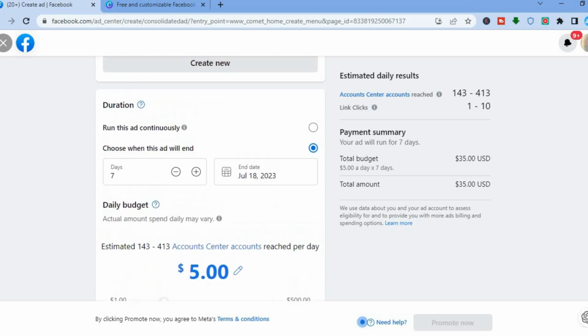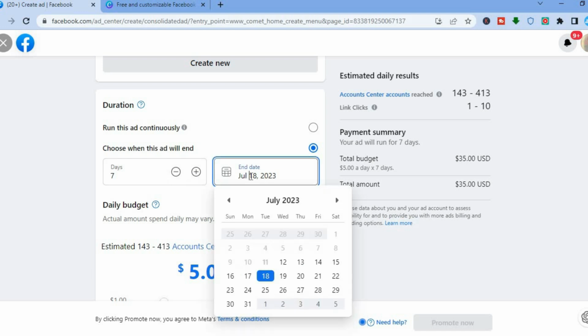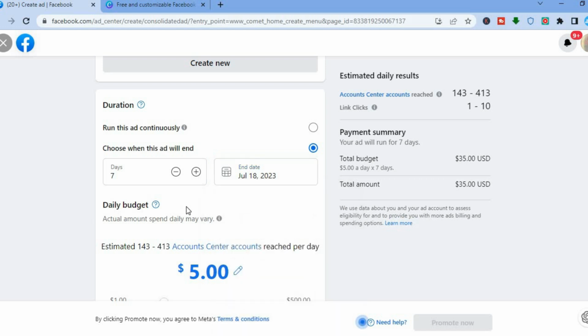You'll decide how long you would like your ads to run for. Whether you would like them to run for 7 days or less or more days. You can also choose when you would like your ads to start running. After you have done that, you are going to tap on the pencil icon right beside $5 right here. And you're going to choose your budget. So let's say my daily budget is $10. I would simply type in $10 right there.